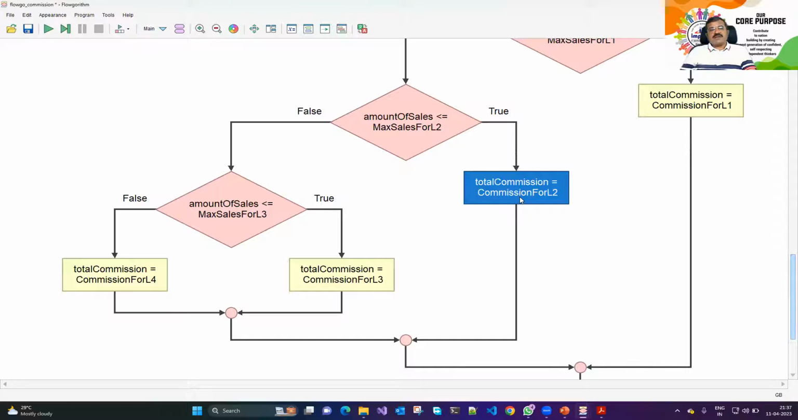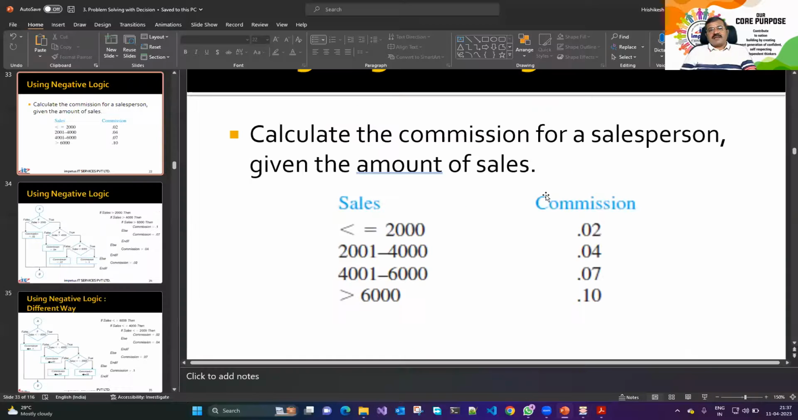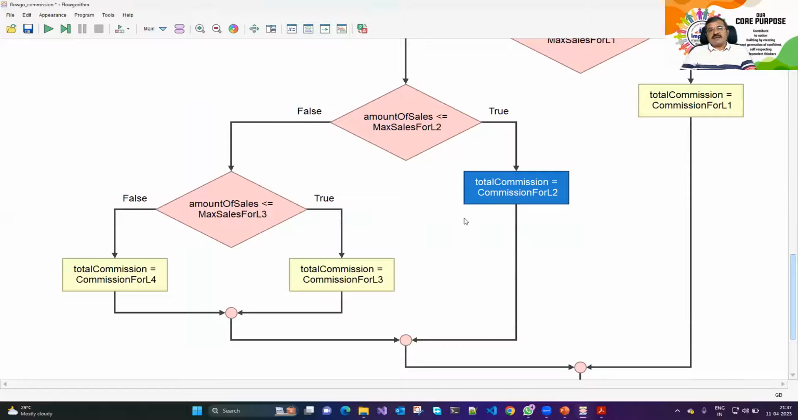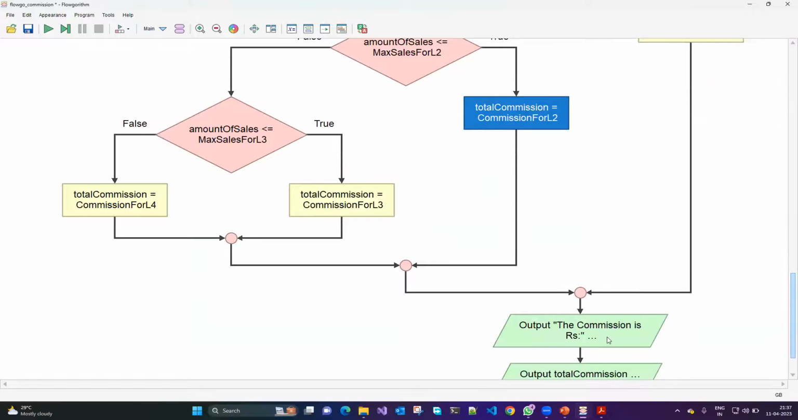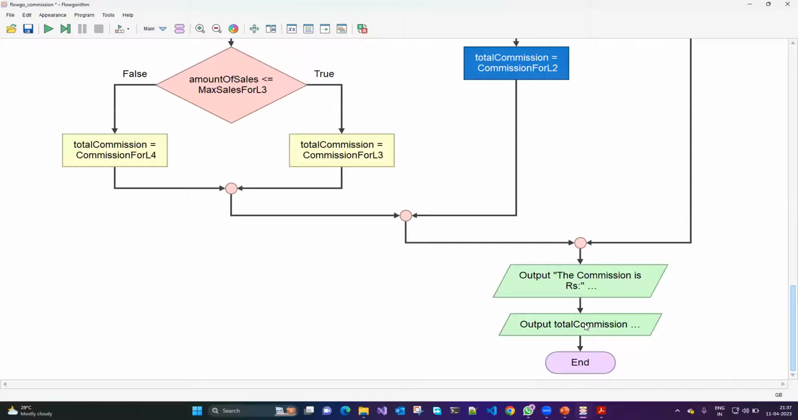No, your answer is wrong. This is the commission percentage. And you are supposed to calculate the commission. What you are giving us is only the percentage. You are not doing the calculation for the commission. So that's an improvement that is required.